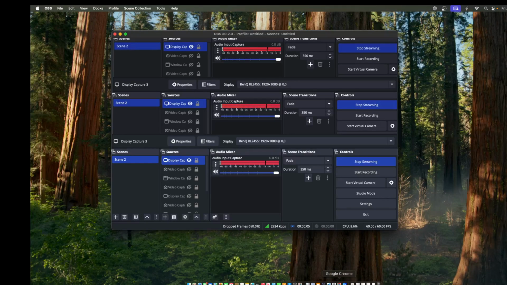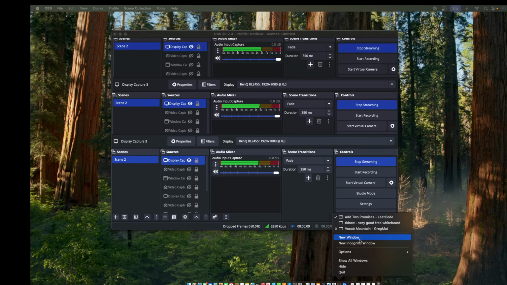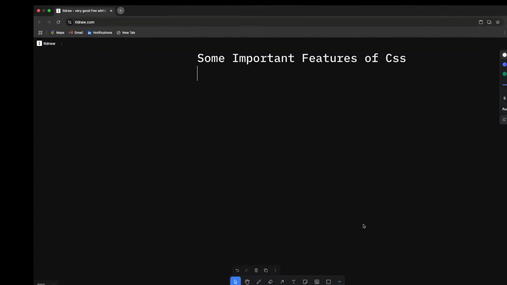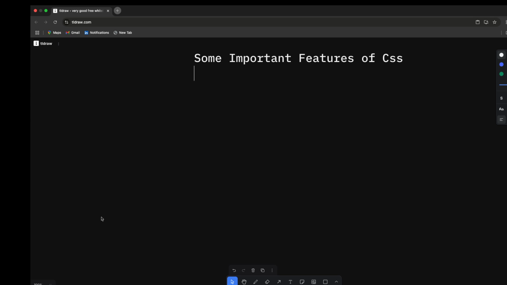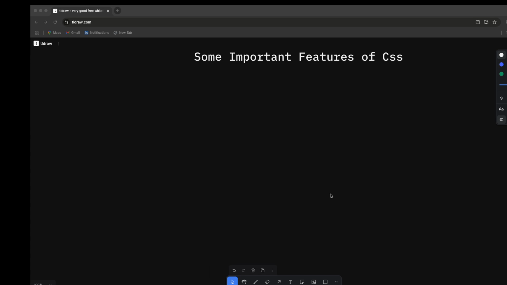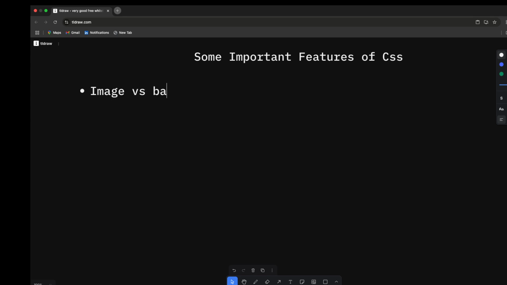So continuing on our journey, today we will be learning about CSS. I will try to complete as many things as possible, and then when we do some front end design, we'll learn the remaining part. So now first is basically image tag versus background image, right?